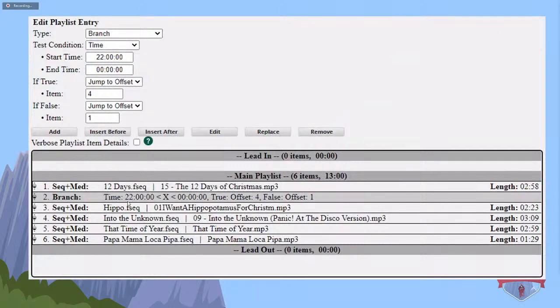So in this example, I have a branch, and you see that if the time is after 2200 hours, you're going to skip the next 3 songs. So if the playlist loops through, if it's after 2200 hours, it's going to skip the hippo into the unknown in that time of year and go straight to Papa Mama Loca Pipa, just as an example. So you can go through and skip songs based on a time.